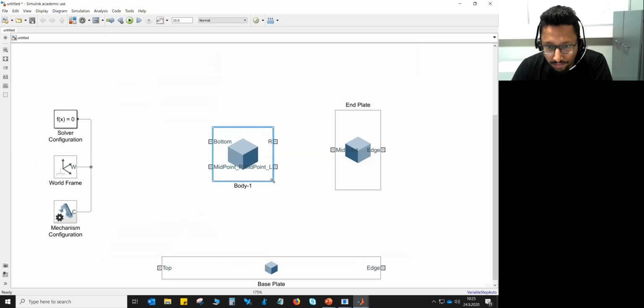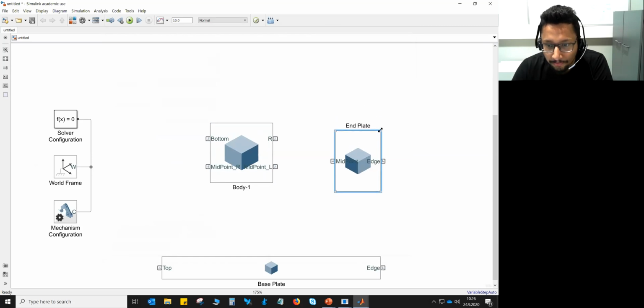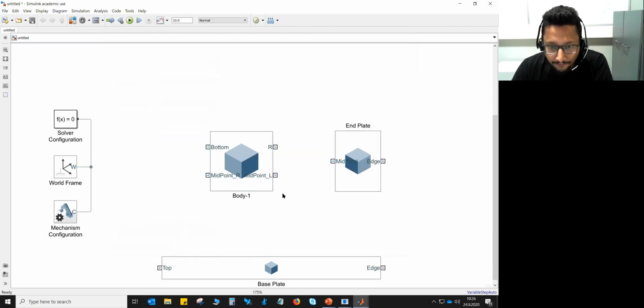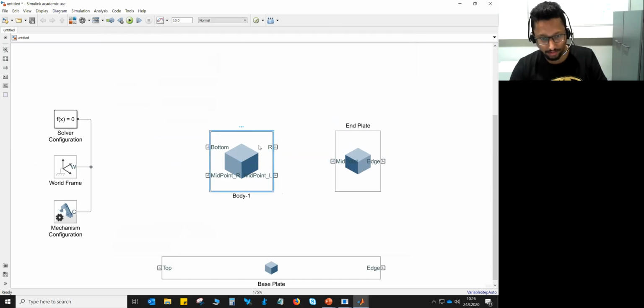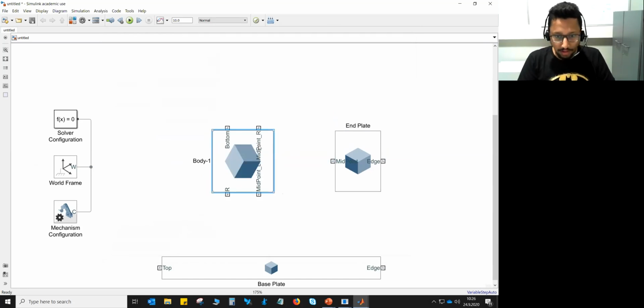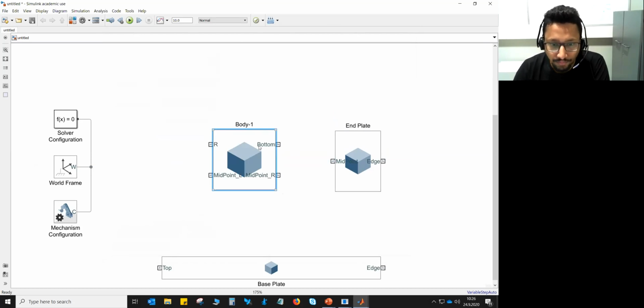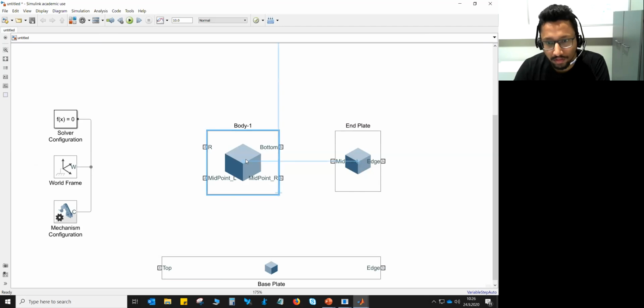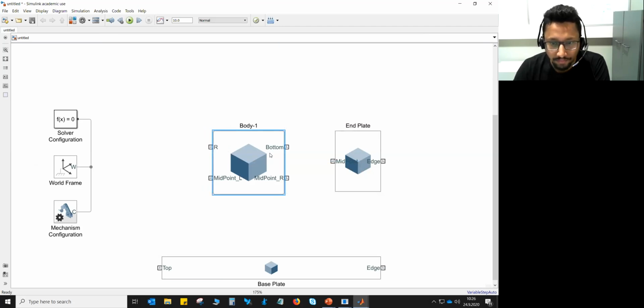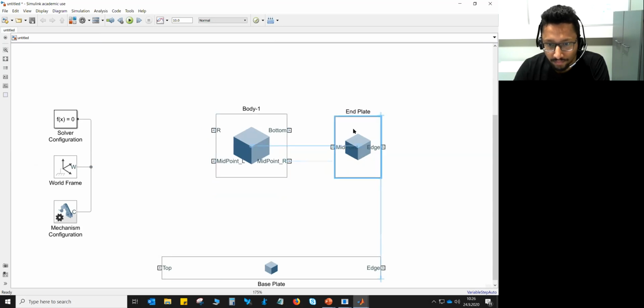Let's reshape the block. Let's orient it so that this midpoint R is actually on the right. So like this. Yes. Okay. So once we have done that, we need to have one rotating body.